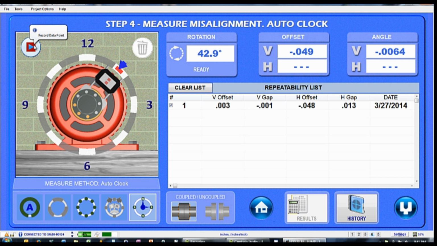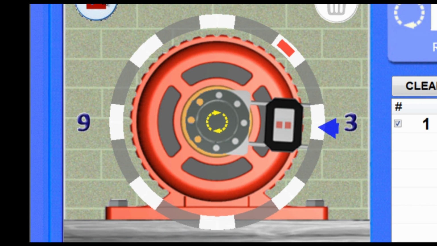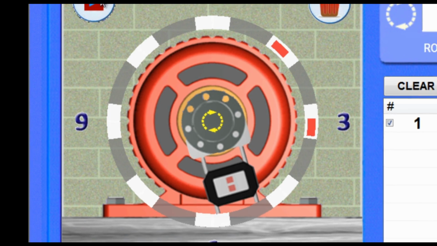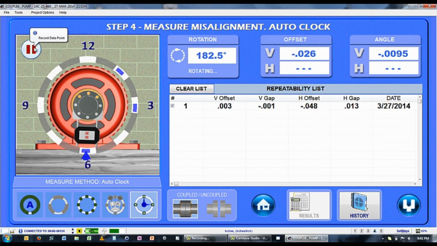An arrow will tell you when the target is in the data-taking zone and ready to record a point. So just hit the record button and a color-coded dot will appear in the data indicator ring so you know what point has been recorded. Red means not enough data, blue means good, light blue is better, and green is the best.